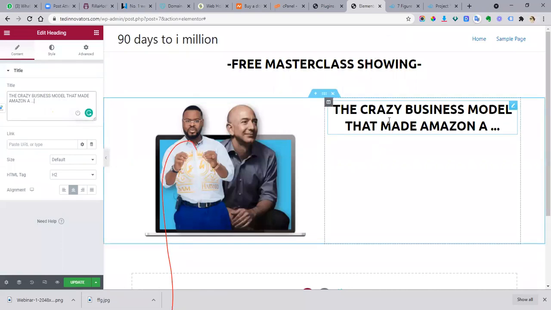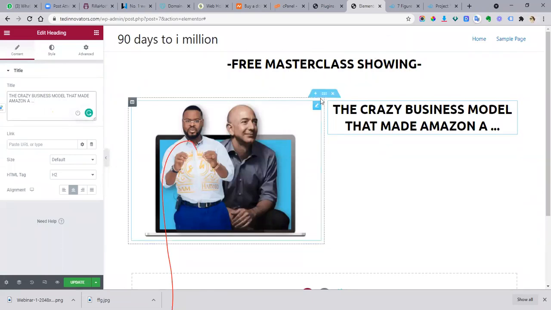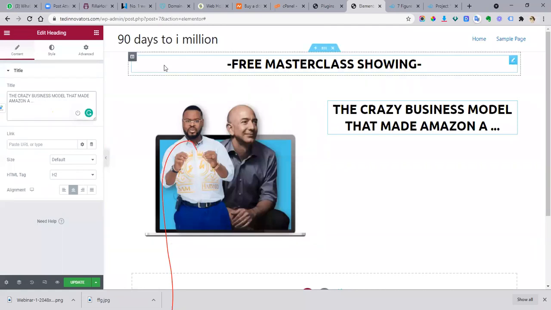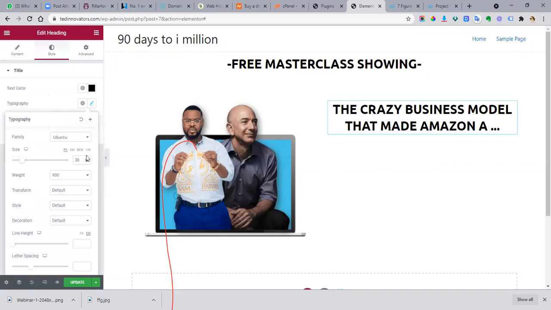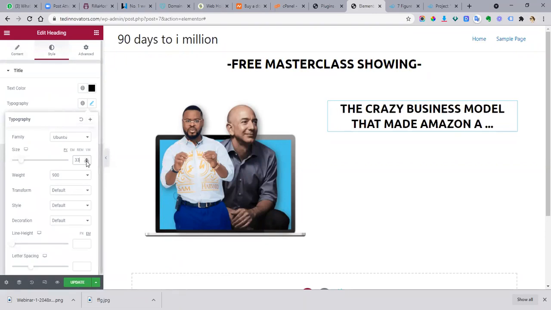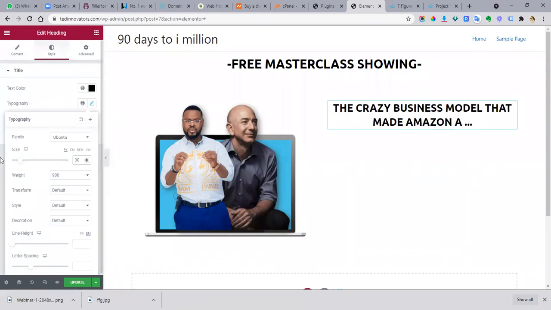I might want to reduce the size of this because this is the heading. I'll go to style, typography, and reduce this to about 31 or 30, to about 30.